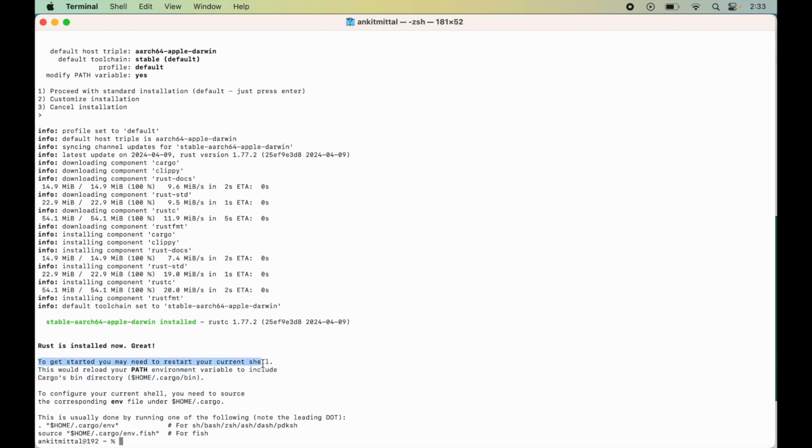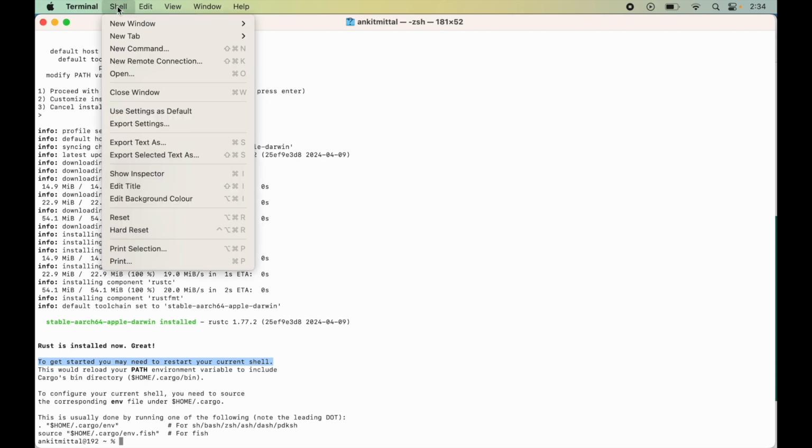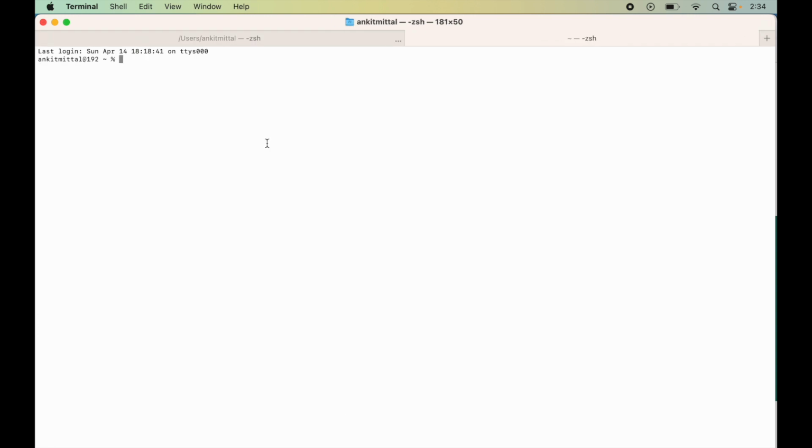Now to verify the installation, we need to restart our current shell, or alternatively we can open up a new terminal tab. So I will open up a new terminal tab. Here we will type rustc --version and I will hit enter now. So through this we have verified the installation of Rust compiler. So this is the command to check the installed version of the Rust compiler. So this is the version which we have installed. If no error is there and the output is something like this, then it means the Rust is installed successfully.